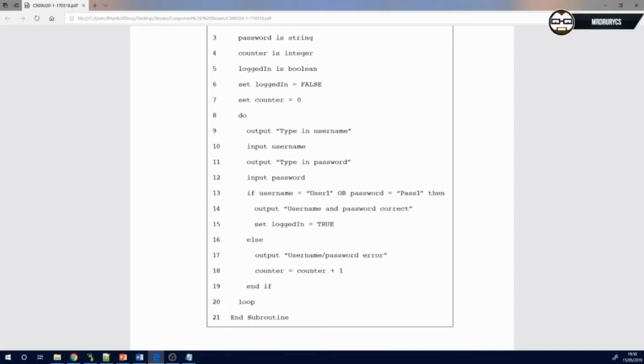Count as meant to be an integer. It's a number. 1, 2, 3, 4, 5. What's wrong with that, Billy? That sounds fine to me.